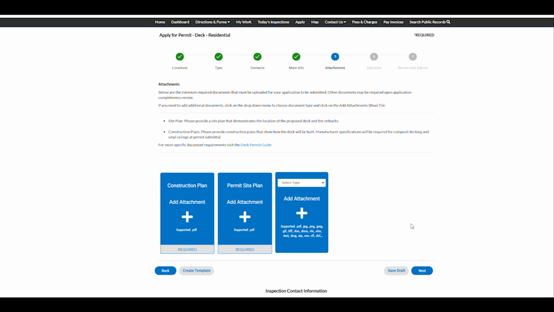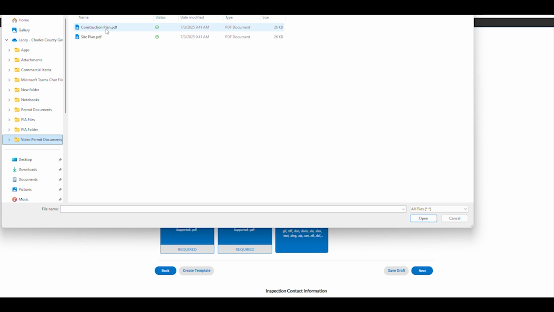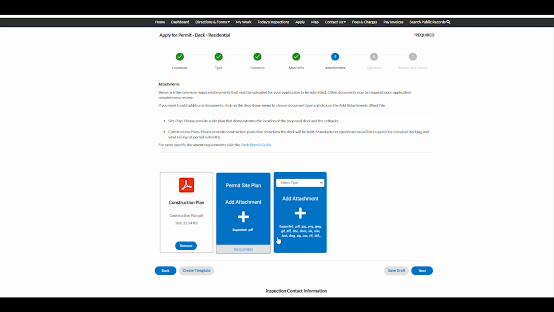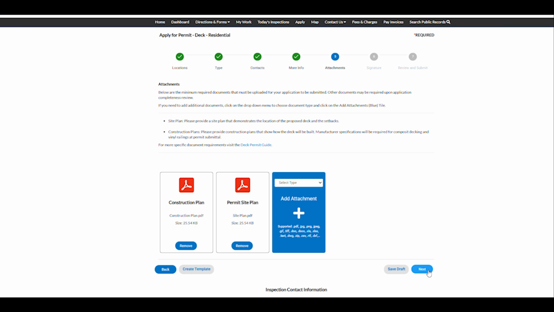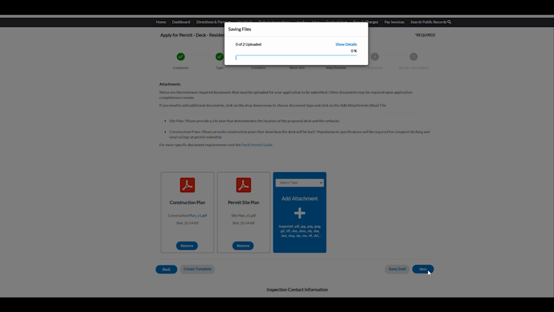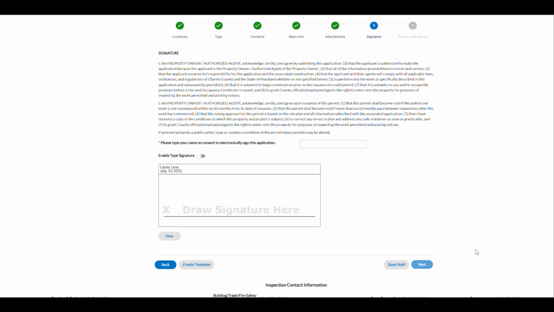To add documents, click on the associated Add Attachment tile, which will open a navigation pane. Navigate to the file you wish to upload. Click on the file, then click Open. Only one file per attachment card can be added at a time. If you have additional files besides the required file type, you can add as many files as needed by selecting the file category, then the Add Attachment tile. Once you have uploaded all files, click Next to continue. When you click Next, it will upload the files and take you to the signature page.